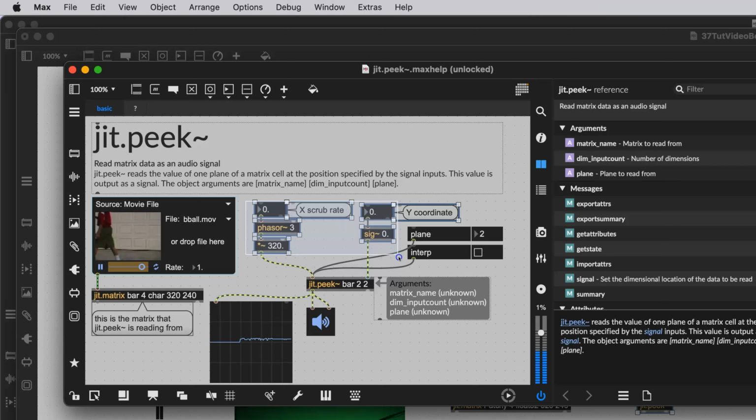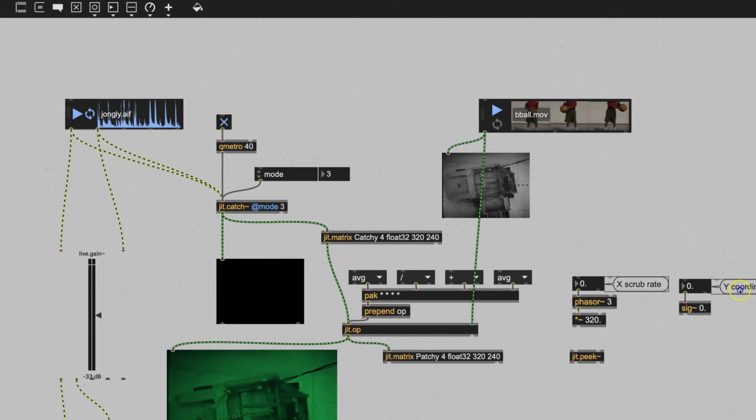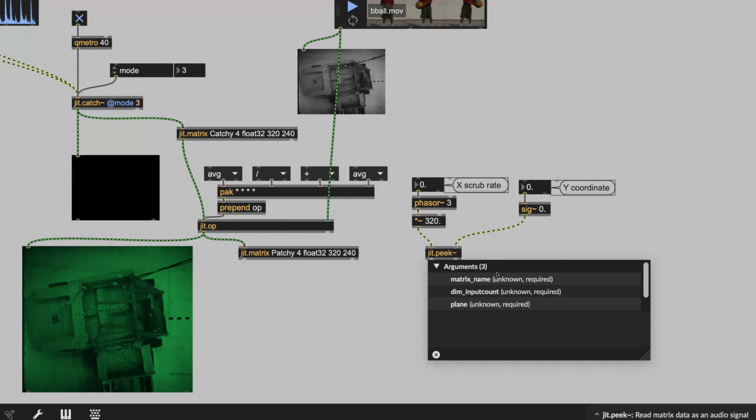And then copy those items and close it. And then come down here and paste them. Oh, they pasted way over there. We bring it right back to here. And connect this one to the left-hand inlet and this one to the right-hand inlet. And now we see also that we have forgotten something, which I noticed in the help file, to be honest. I was just not paying attention. JIT peek is going to access Patchy, the JIT matrix, so we have to name it Patchy.